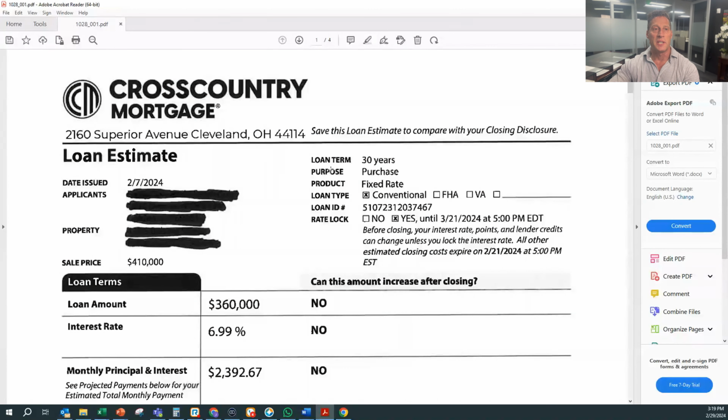So in this case, you can see it's a 30-year amortization, it's a purchase, and it's a fixed rate conventional mortgage, and the rate is locked. You can see the rate lock is yes, and it'll tell you when it's locked until. If it says no, that means that the rate is currently floating and it can be subject to change until you lock that rate.